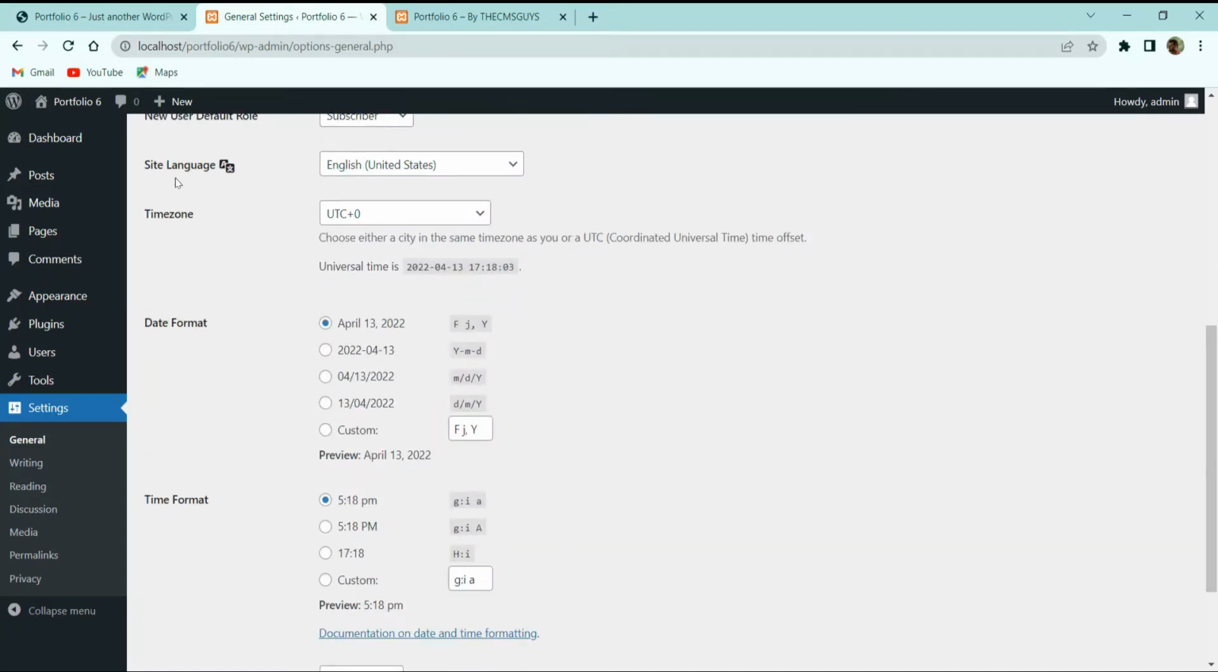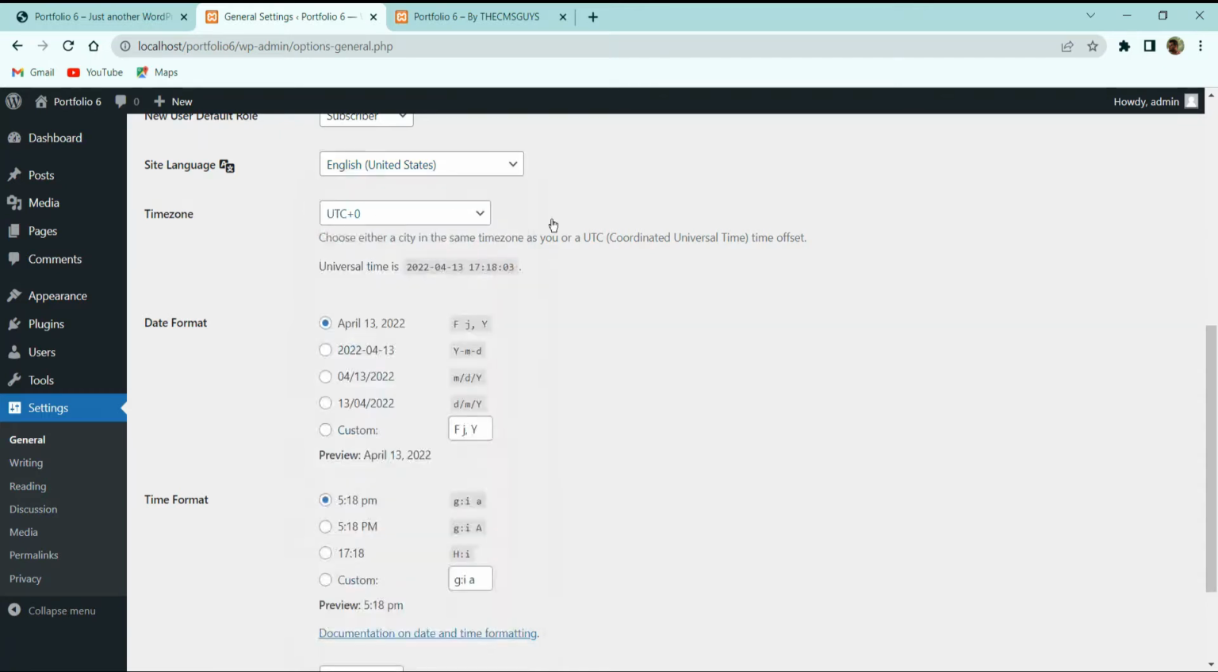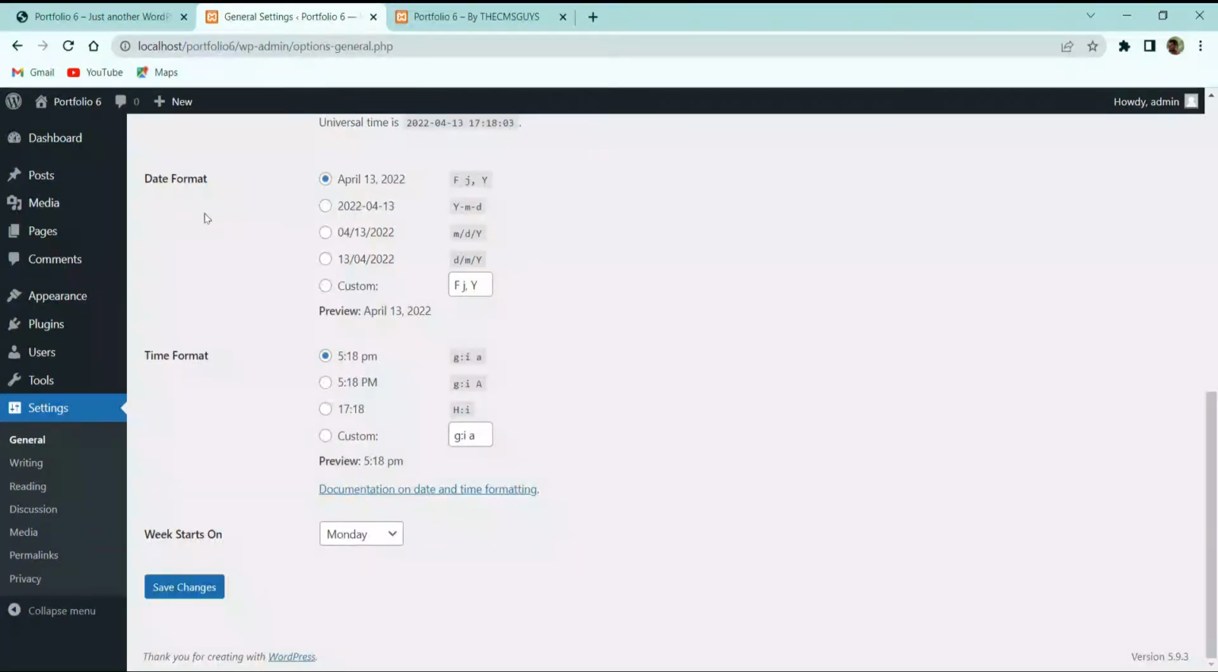Next, here you can see that we have this site language, so here you can change your site language if you want to change your language. Then we have this time zone option, so if you want to change your time zone also, you can set a new time zone for your site. Then if you want to change the date and time format, you are getting this date and time format where you can create your own custom date and time format with the help of this documentation.